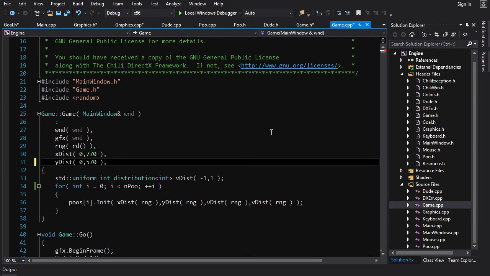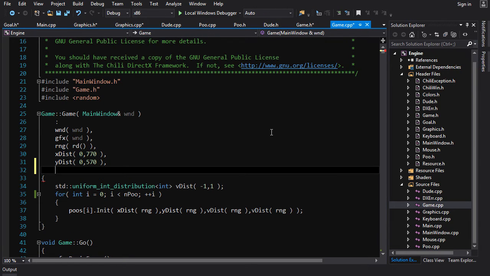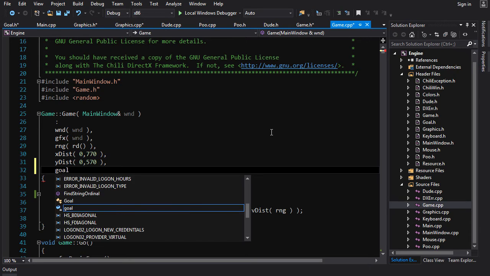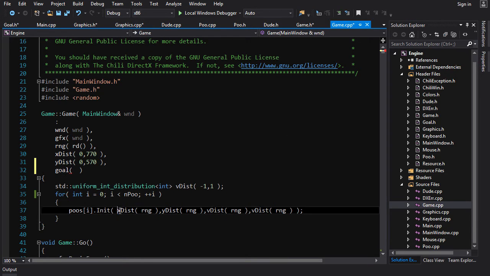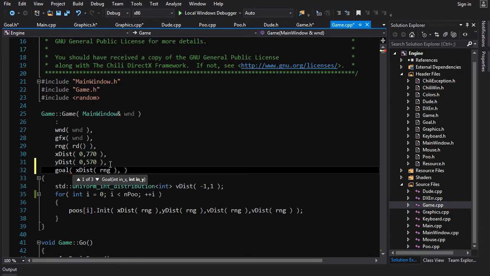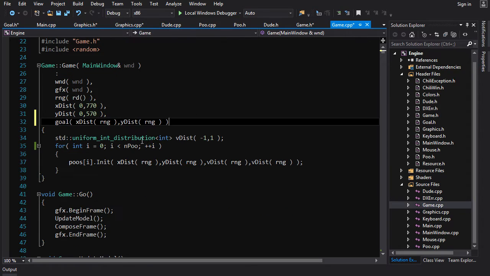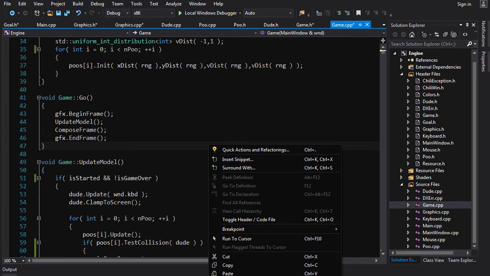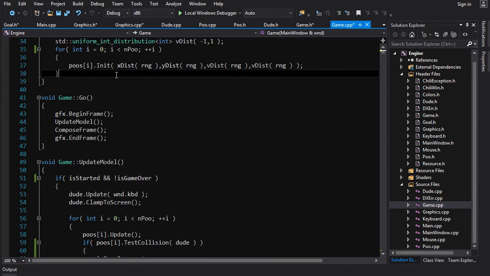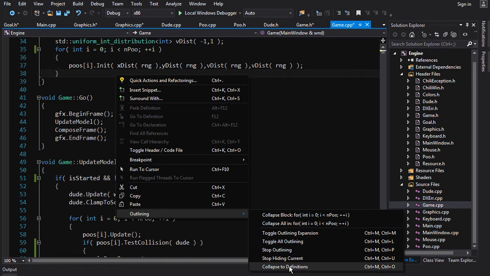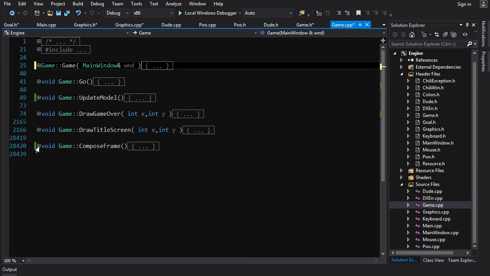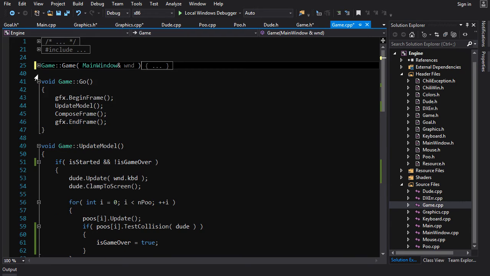And that's fine. All we're going to do is we're going to use our x and our y distributions to initialize the position of our goal, because it has similar dimensions to our poo, or our dude, I should say, and our poo. I guess mainly the poo is the important one. So we can use the same distribution. It's not going to go off the side of the screen. So we initialize our goal, and let's go outlining. And you can't see this. Let me just click over here. Outlining and collapse to definitions, because this is pissing me off. Yeah, we just don't want those drawing functions.